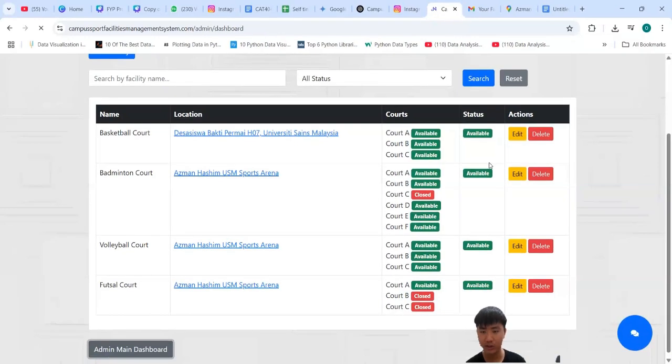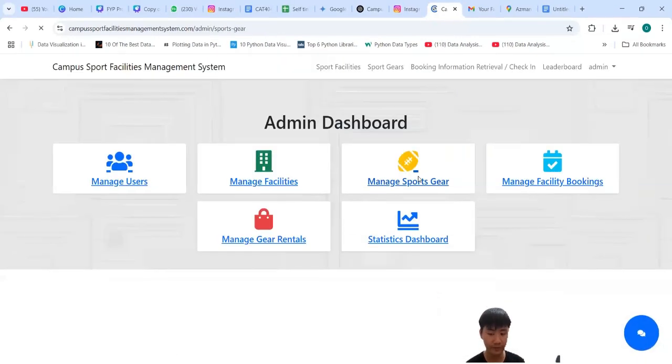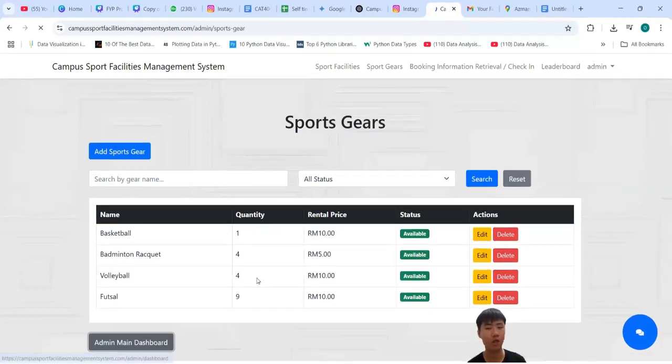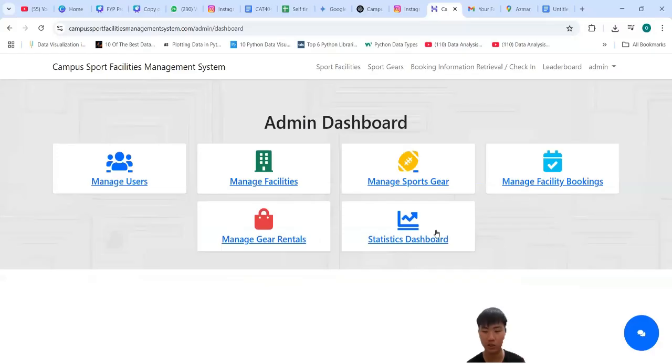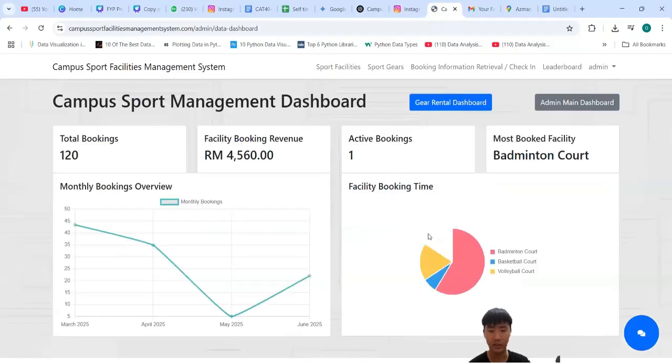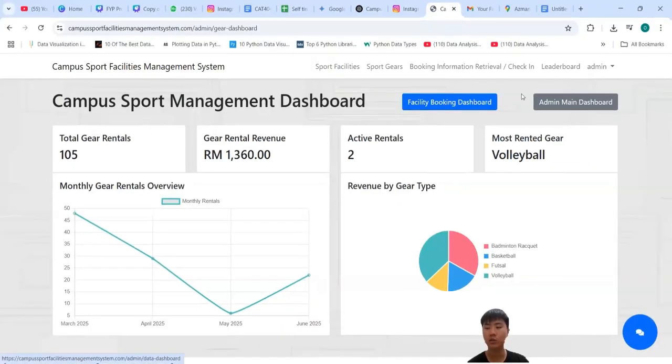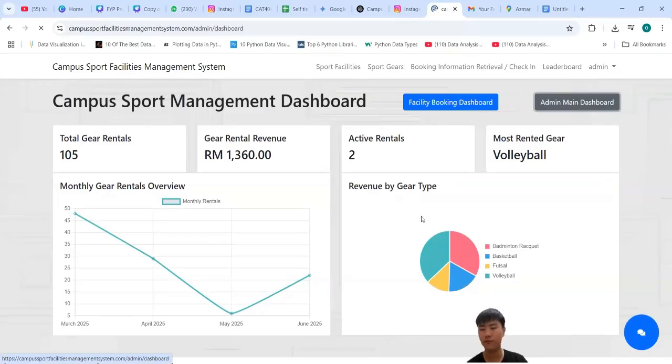For manage sport gear, it is similar to the things that I briefed just now. You can add and you can edit the status, quantity, and the price. There is one more thing I want to talk about on the admin side, which is the statistics dashboard. When you click the statistics dashboard, we can see the statistics of the system. This one is the booking one. You see how many bookings we have, which booking code is the most booked, and the revenue, and then the booking overview. When we click the gear rental dashboard, it will show the gear rental data. All right, so that's all for my demo.